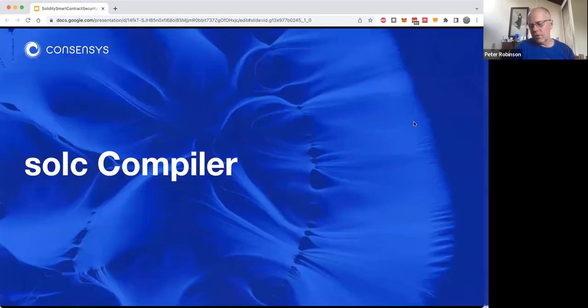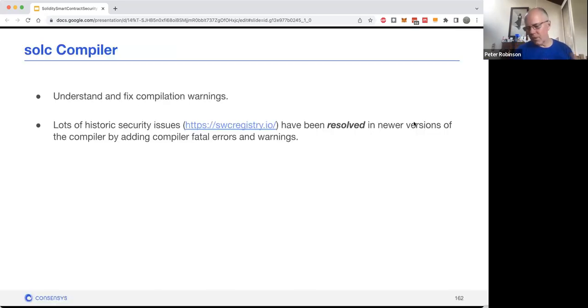Okay, security tools, the Solc compiler. The Solc compiler has been improved massively over the last 6 or 7 years. And in fact, there's this registry of security issues in smart contracts. And these days, the vast majority of those issues are actually being resolved, and you'll be getting either fatal errors or warnings if you have them in your code. So what that really tells you is you shouldn't just muck around and not get rid of compiler warnings. I mean, pretty obvious.